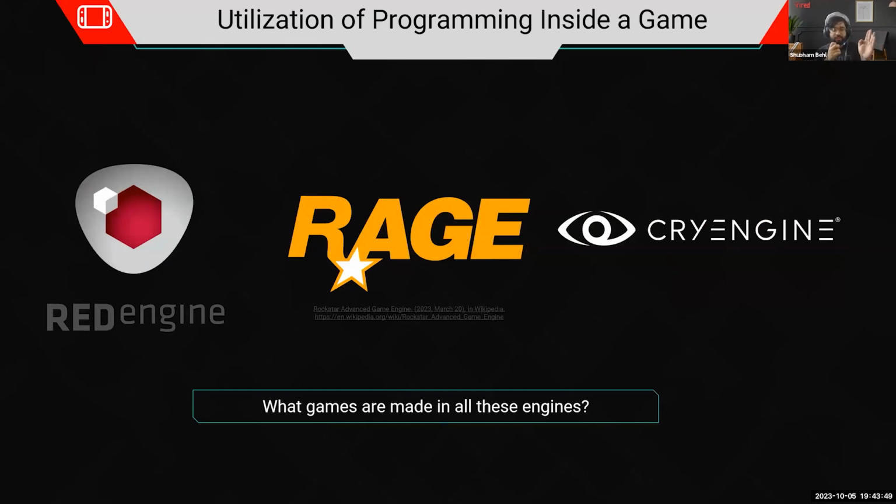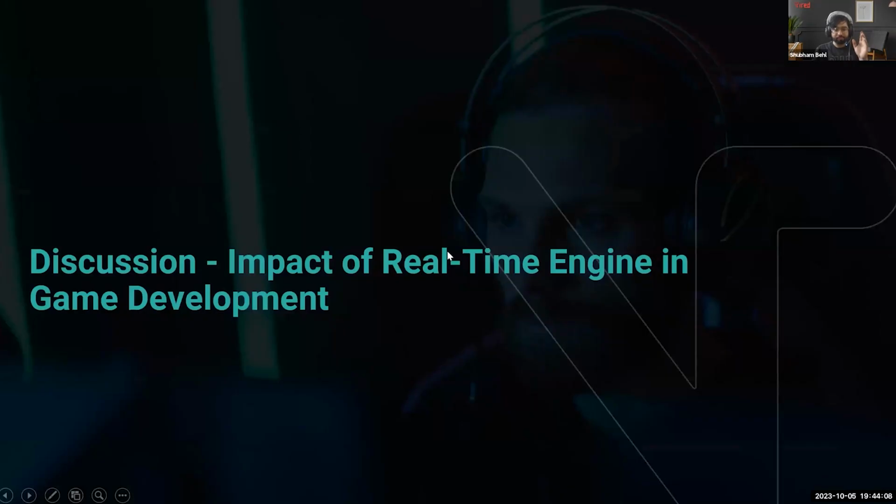Going to the next one, these three engines, right? Red Engine is used to make Witcher 3. Rage Engine is used by the Grand Theft Auto people. There is a reason they made their own game engines. We are going to discuss that as well. Okay, so moving on to the next.